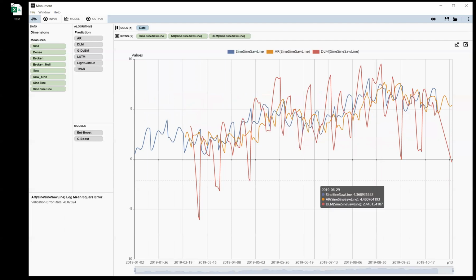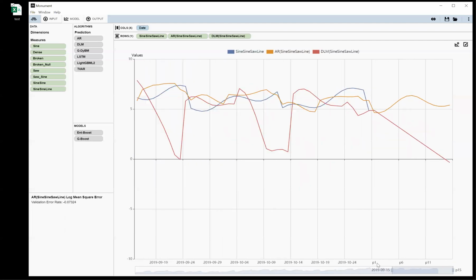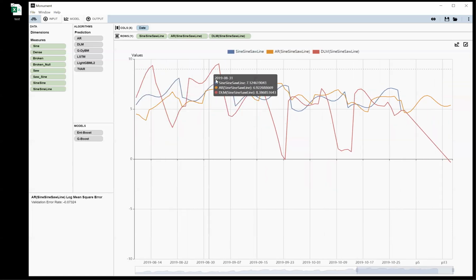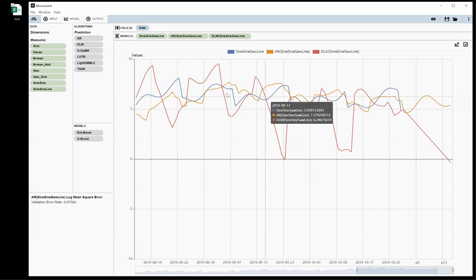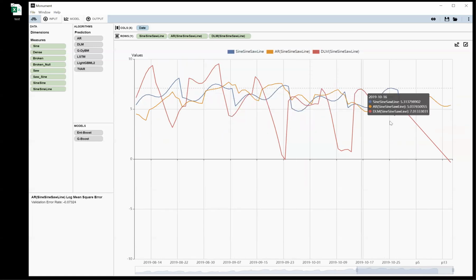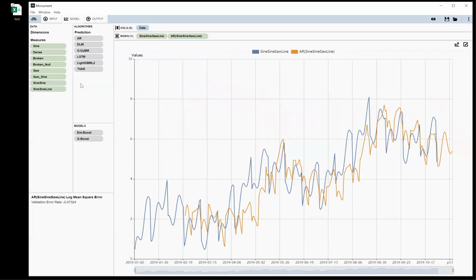Now, a look ahead of 15 is probably stretching both of these algorithms beyond what they're intended to do. But if I were trading this sine saw line curve as if it were volatility, I would probably use an AR. If I were trading it a little bit more like a stock, I'd probably be looking at the DLM. I don't like the look of that DLM, so I'm going to go ahead and drag that off.